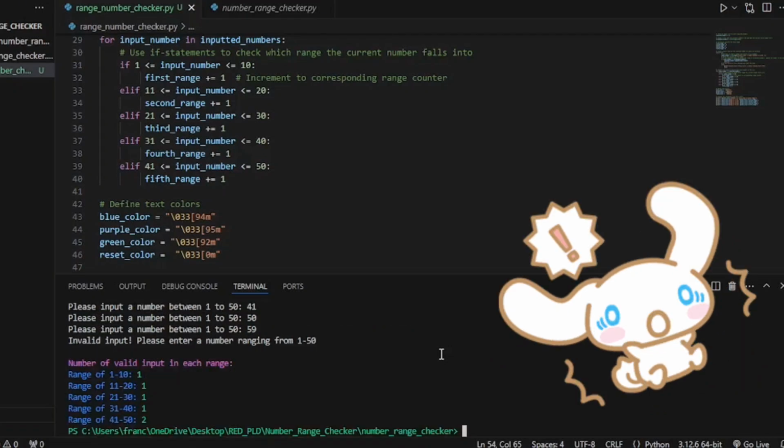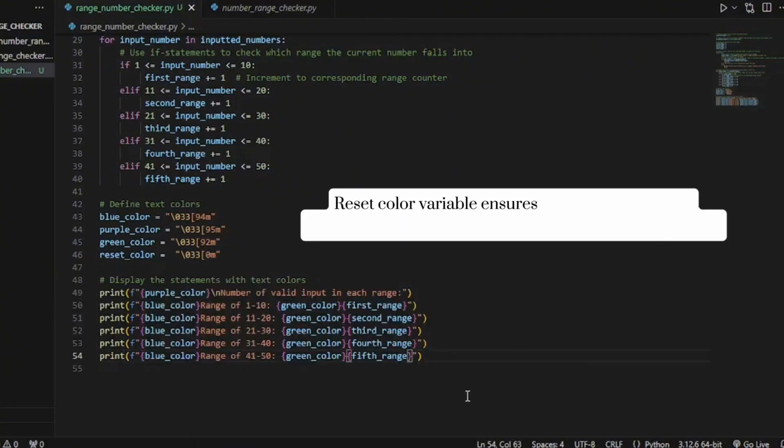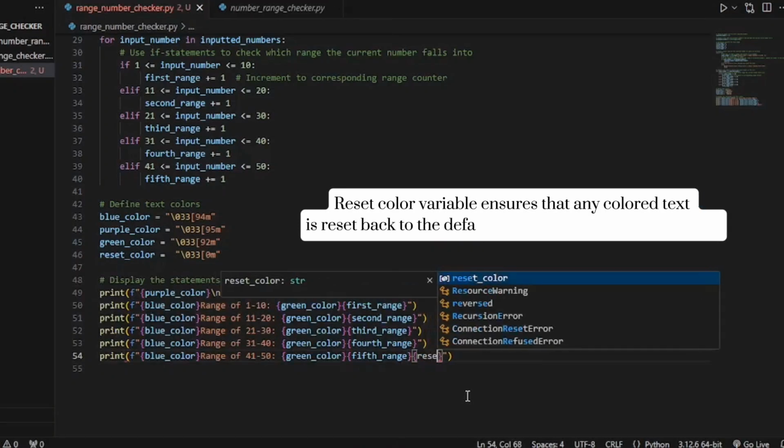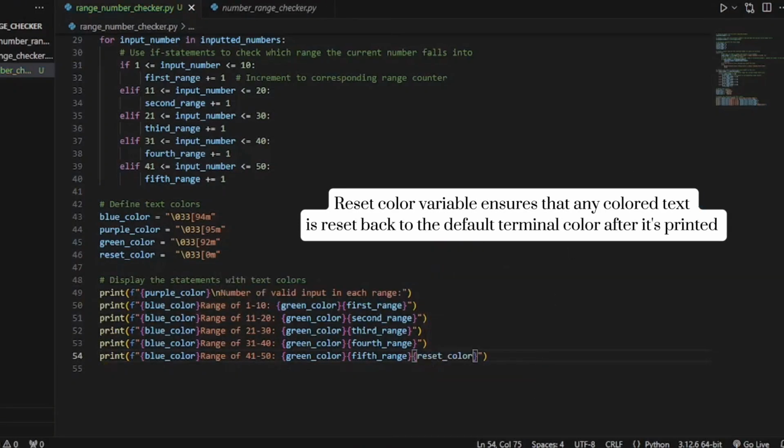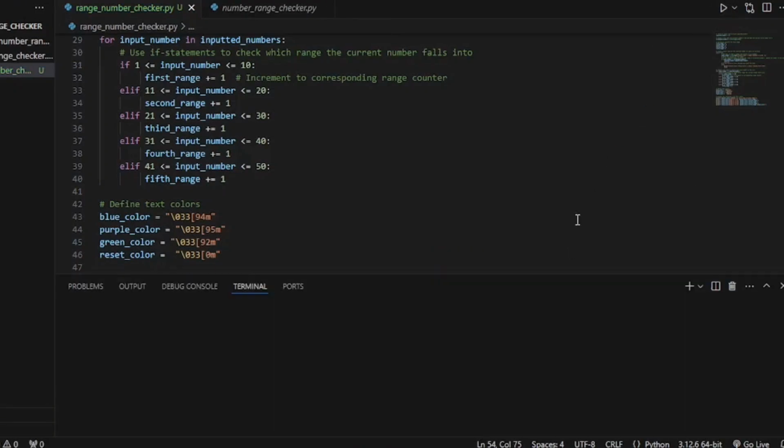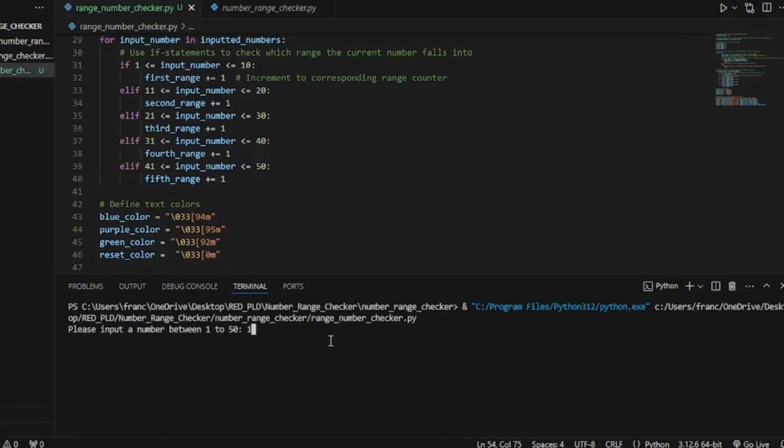Notice how the text after the results is still green? This is because we did not use the reset color variable. The reset color variable ensures that any colored text is reset back to the default terminal color after it is printed. Without using this, text color might continue applying to everything printed afterward, which could make the output harder to read.